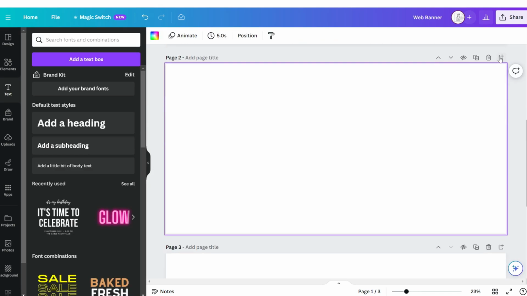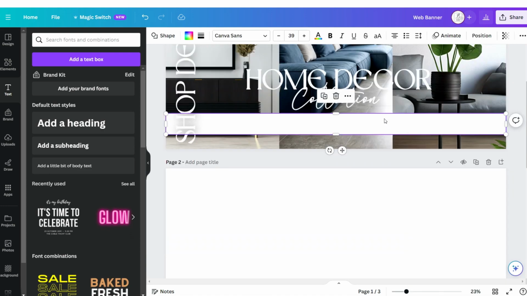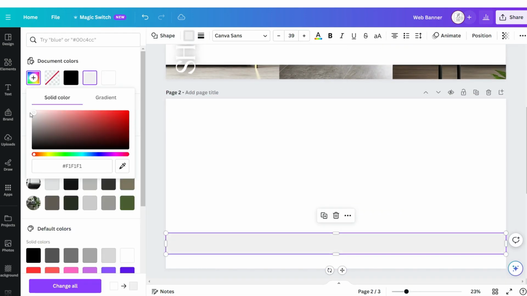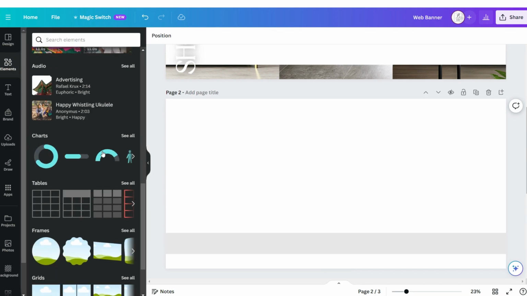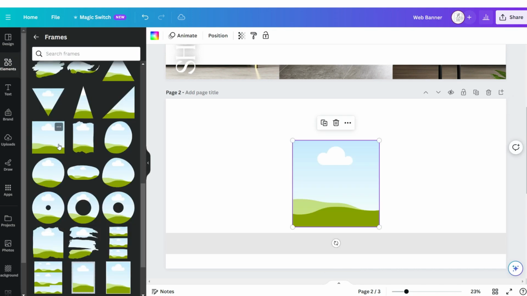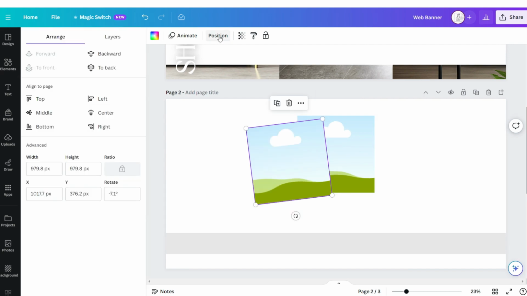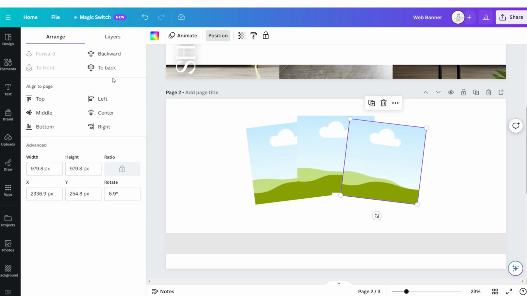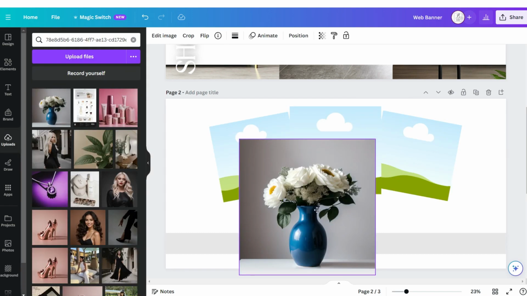Click Add Page, and I'm going to be copying and pasting this rectangle element and changing it to a light gray color. Under Elements, you're going to go to Frames, and I'm going to upload a square frame. I'm going to duplicate this and position this to the back. Duplicate it one more time and position this to the back. Then you can drag and drop your pictures.